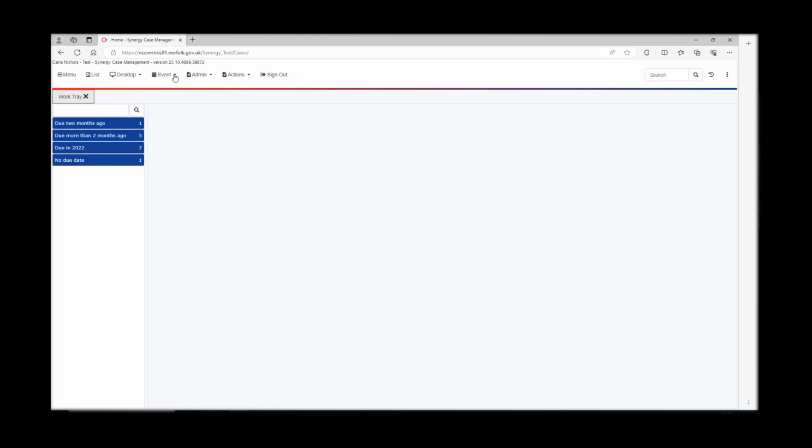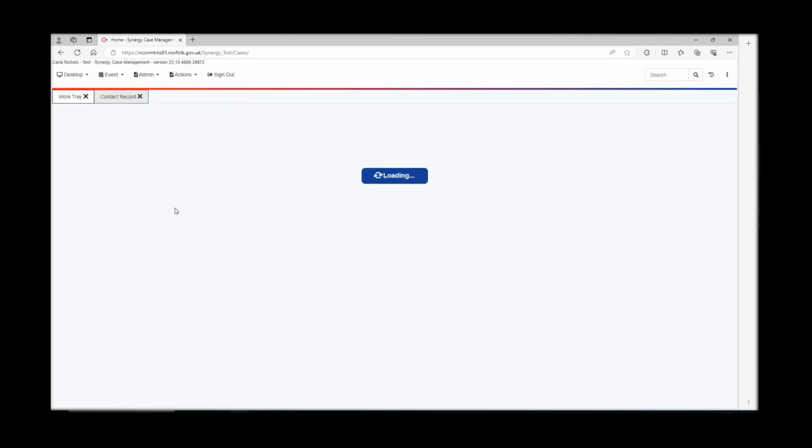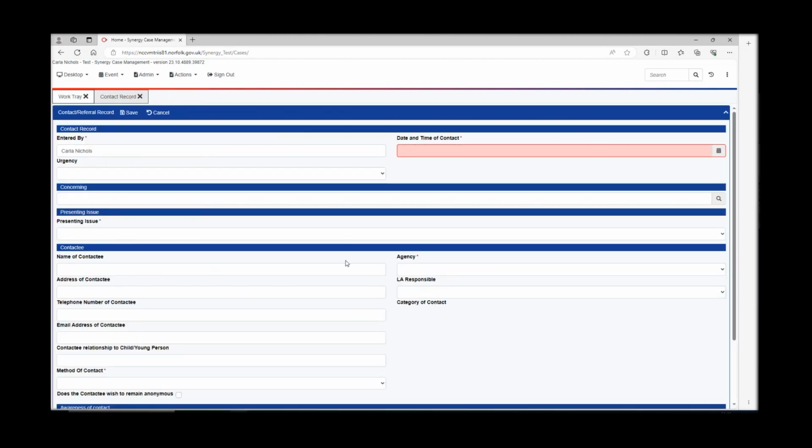You click on event and you will have a drop down option. All the way down the bottom, you'll see contact record. If you click on that, it will open up the form. So your name will already be in the entered by because the system will populate it for you because you're logged in. Now, to create the date and time, simply double click in the red box and it will populate today's date.